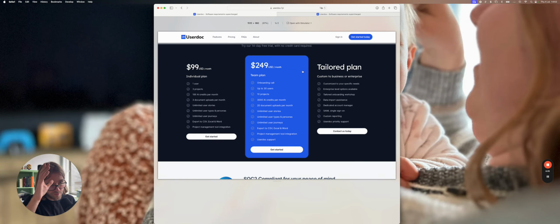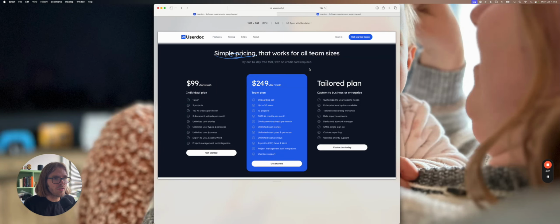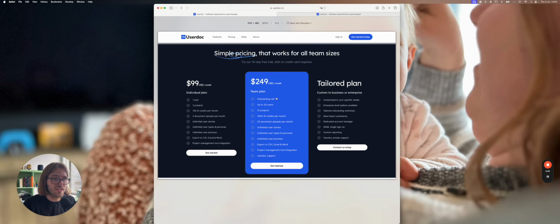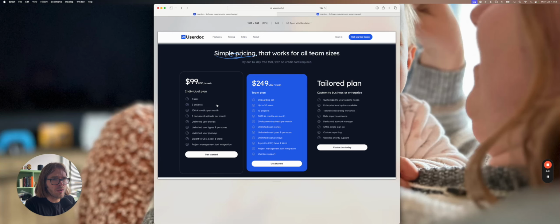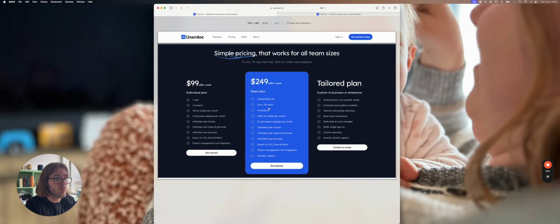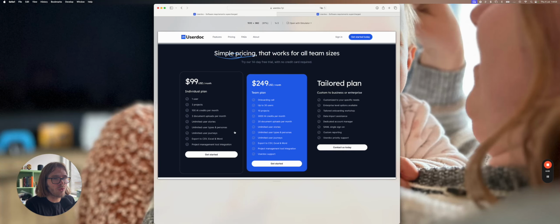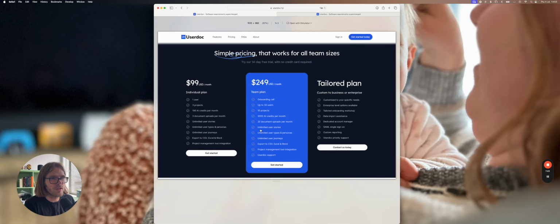Pricing. This feels like the default way of showing pricing. You have the cheap version, the more expensive version, and then the custom version, with this long list of check marks. And that's okay, but what I see here is that there's a lot of overlap. Unlimited user stories, user story types, journeys, CSV, Excel, Word, project management. These are all the same.